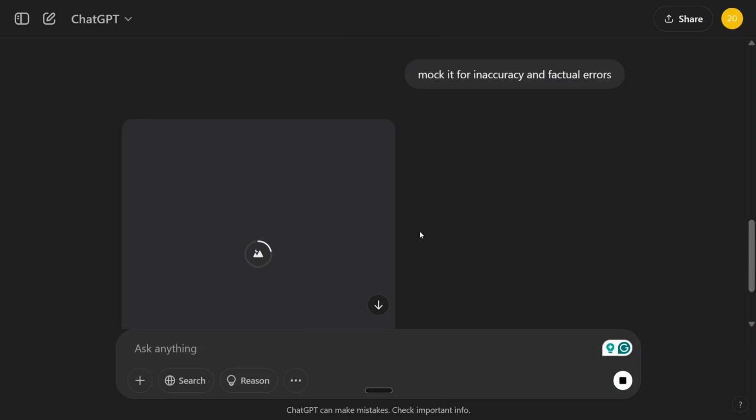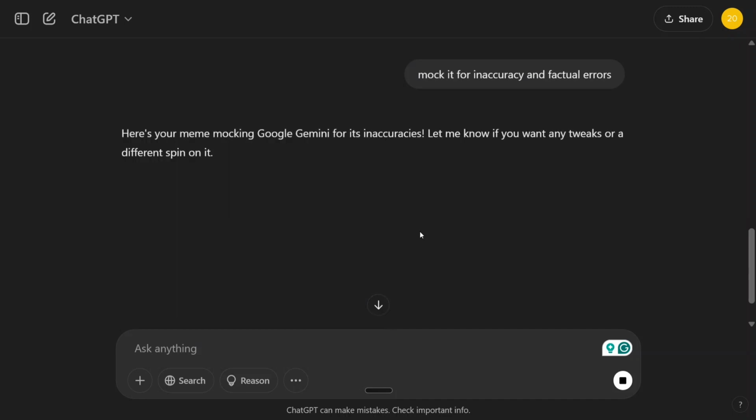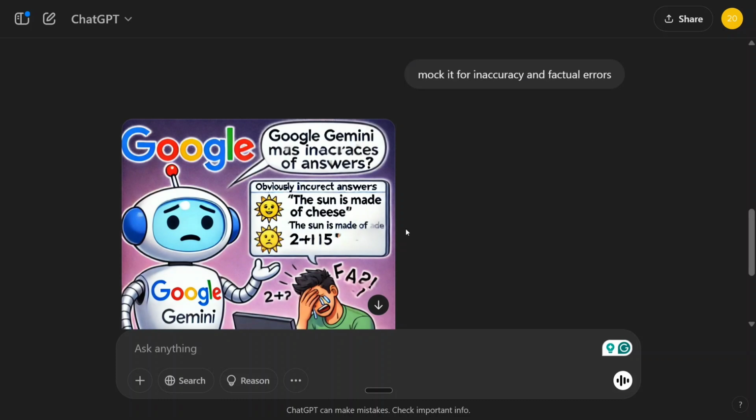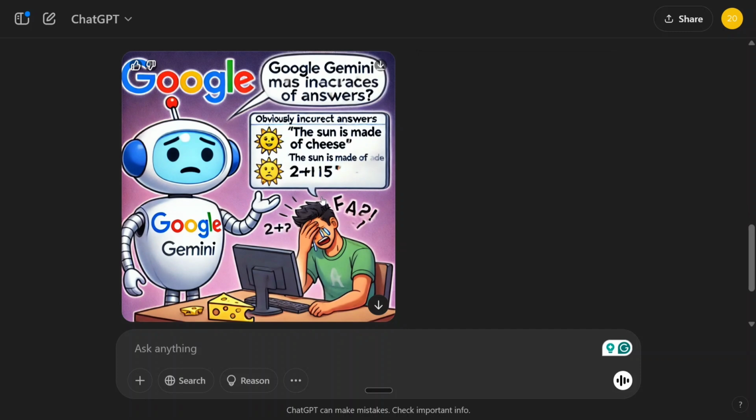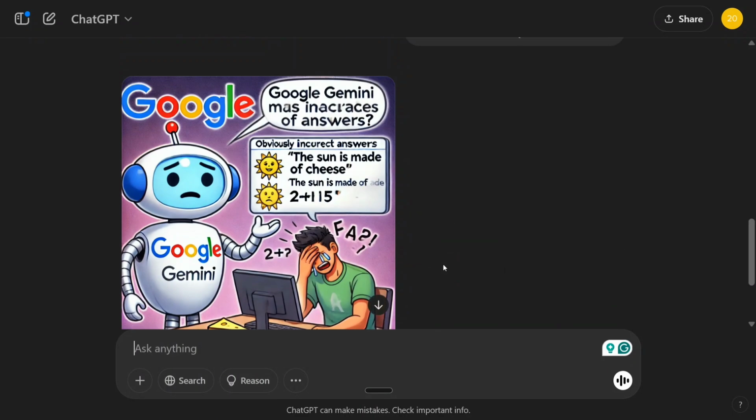Now image generation has started again. I think we are in for a treat now, because whatever OpenAI releases, I think the quality is always pretty good. And I was looking for this feature because I've been using it for a long time. Now here you can see that Google Gemini mass inaccuracy of answer. I think here the text is going a little off. As you can see, the sun is made of cheese. The sun is made of 2 + 1 = 5. Didn't make much sense to me. Okay, fine. I think writing text is still a problem for image generation models.